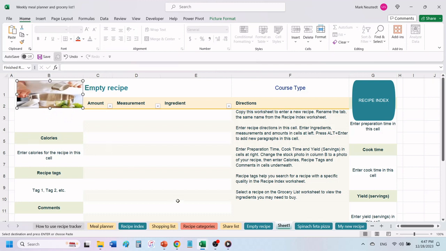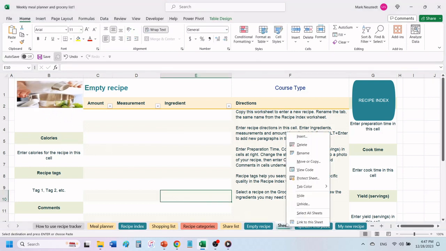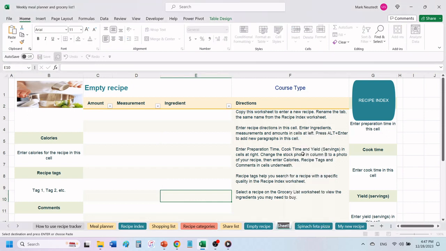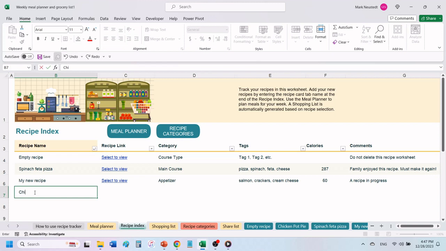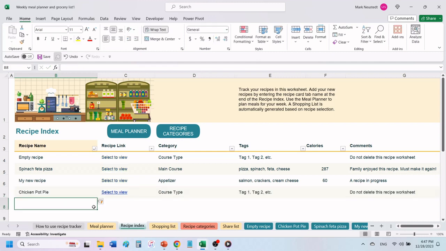Right-click on the Sheet 1 tab and select Rename. Type in the name of your new recipe. We will name this one Chicken Pot Pie. Next, click on Recipe Index. Click on the first empty cell under Recipe Name. Type in the name of your new recipe, Chicken Pot Pie, and hit Enter. Excel automatically links this to your recipe page and auto-populates the information for this recipe.